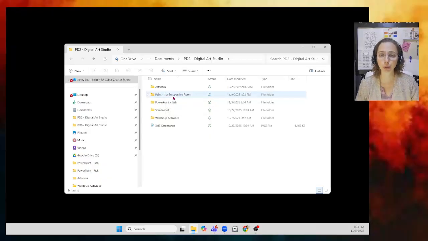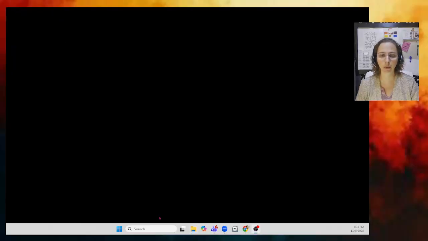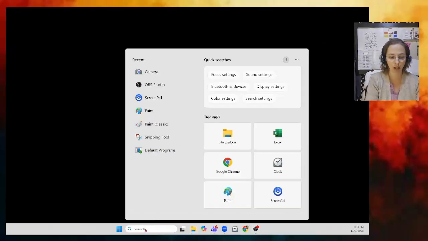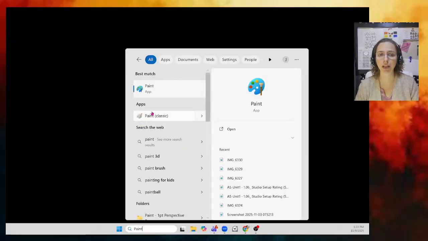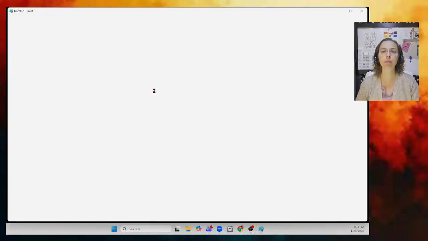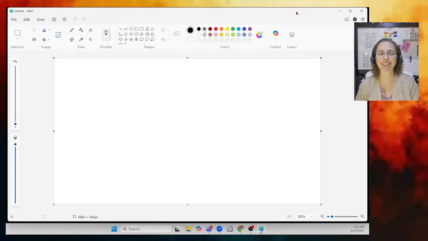After you have your folder created locally on the hard drive, we're going to close out of that window and open up our program. I'm going to come down here to the search bar and type in the program name, which is Paint. You will see this beautiful paint palette, blue, and the word Paint in your apps. You're just going to click on that program. When you open the program, it should look something like this.